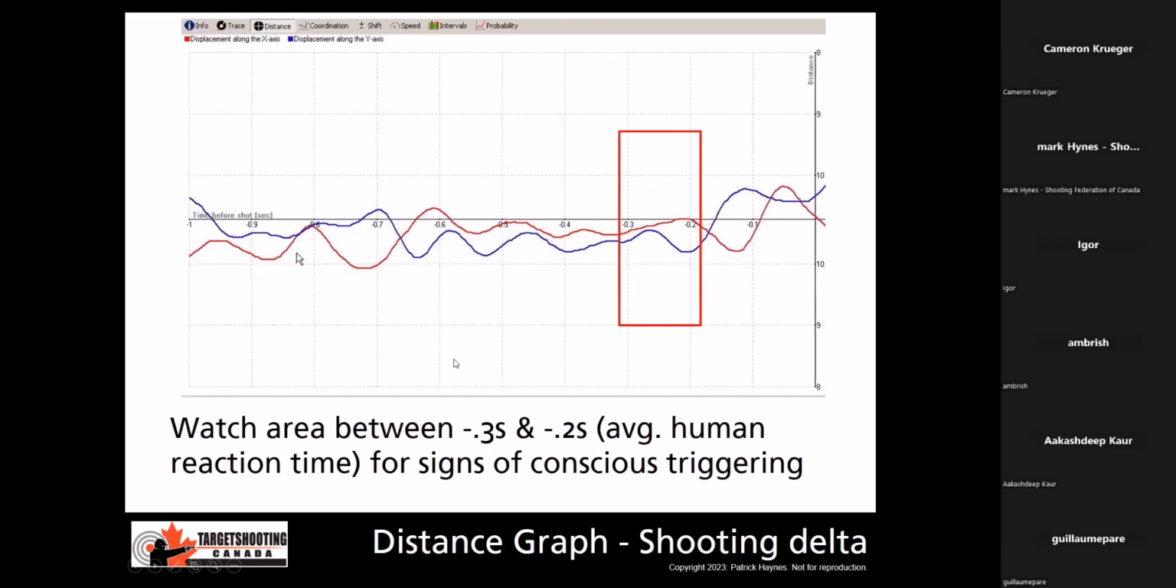Most importantly, when we take a look at the area, the time between, say, 0.3 and 0.2 seconds before the shot break at the extreme right, there's no dramatic change in position. They're not consciously breaking their trigger. They're building up on that trigger, and without disturbing the sights, without moving the gun, the shot breaks. So this is what you want to be looking for.